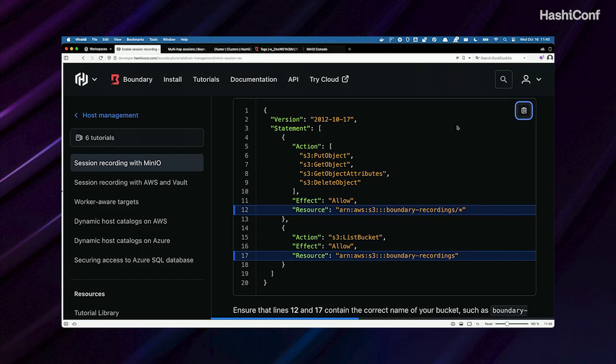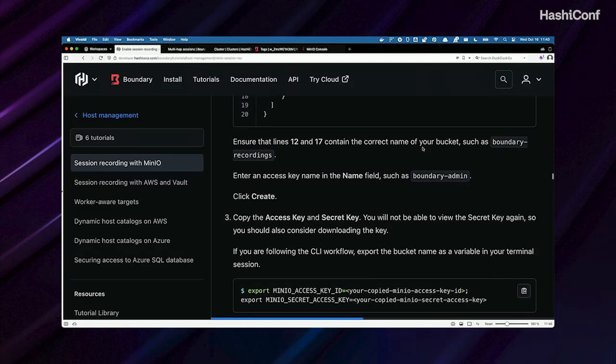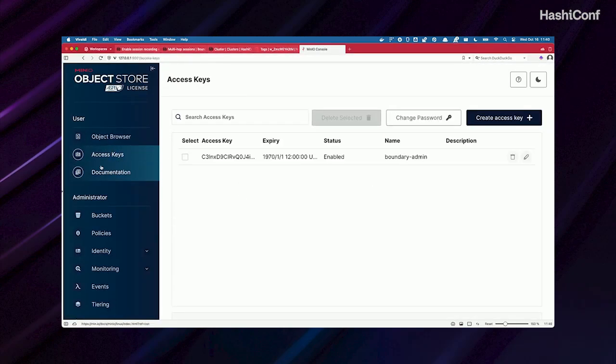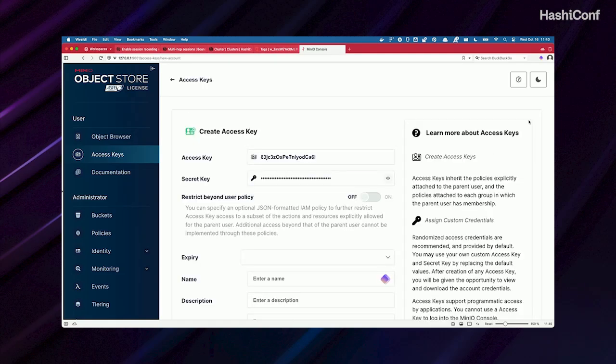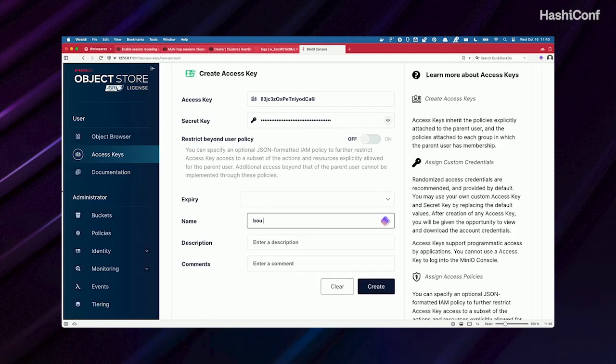So after you've copied this, the instructions are going to have you set up the Boundary recordings access key. Back in the MinIO console, you're going to click on access keys on the left-hand side, and you're going to create a new key. You should see that you have no keys here. If I click create access key, you're going to give your key a name, and I think I'm going to call mine boundary-admin, which is what the tutorial recommends.